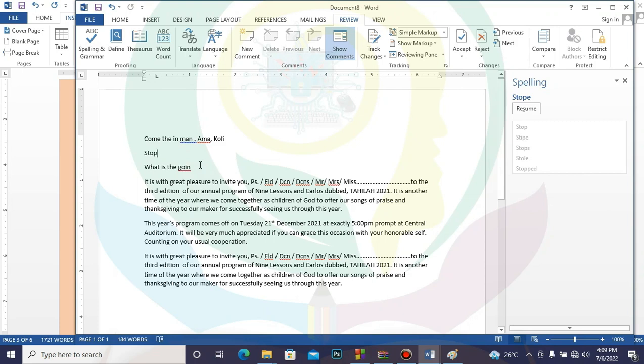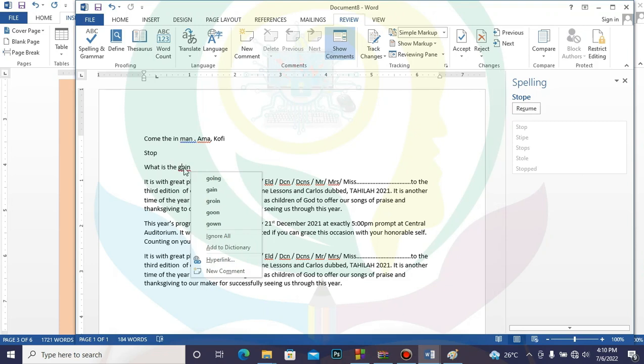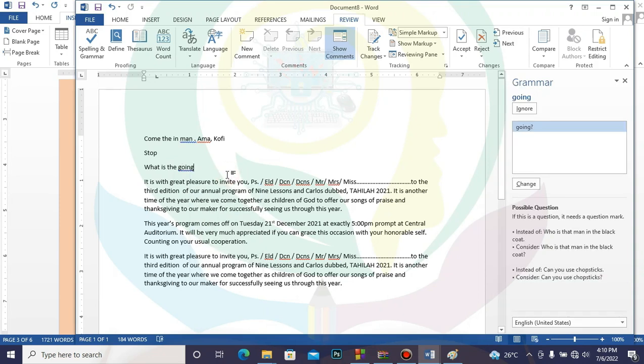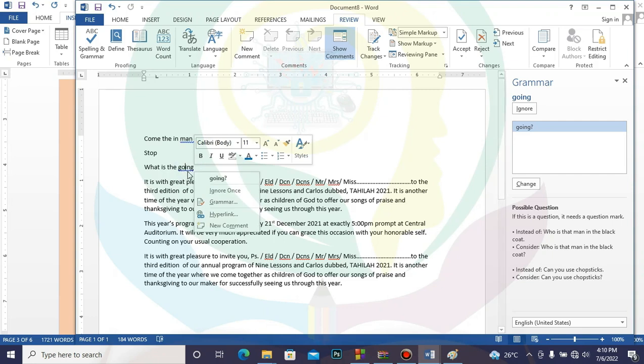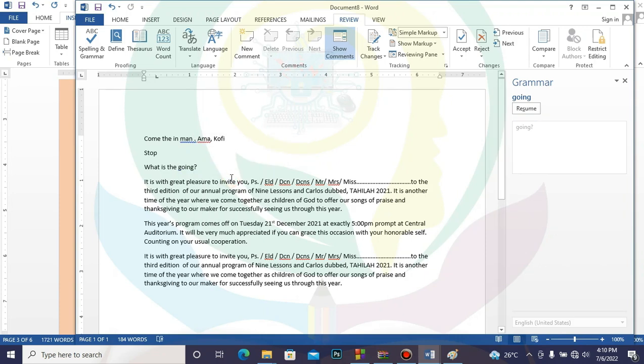So I think it's "stop" that I want to type. When you come to this place also, it's giving me what I want to do. "Going", I want to type "going", so I just select that one, and still it's giving me another underlined word. The suggestion is a question mark. When I right click also, it's asking me whether to add a question mark to it. If that's what I want, I will click on that to change. So this is how we check the spellings and the grammar. So we take note of that.